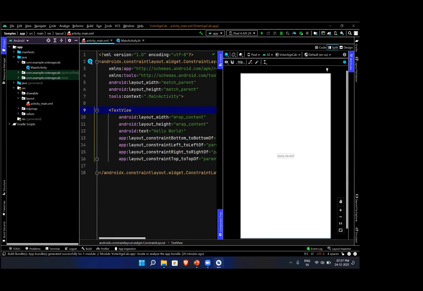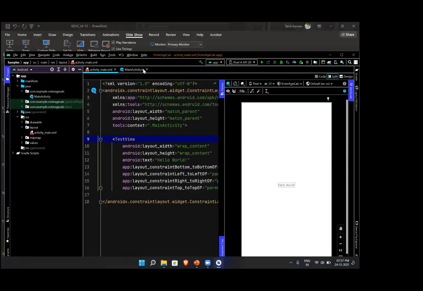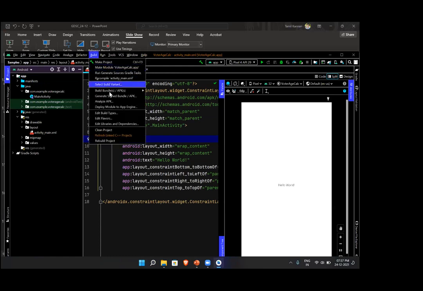Let me show you how we can build an APK of this application. Just navigate to the build option. You can see build bundles or APK. The AAB is shortly named as bundle, and you can also use generate signed bundle or APK.